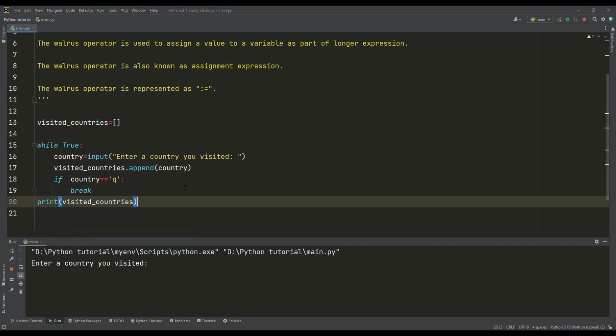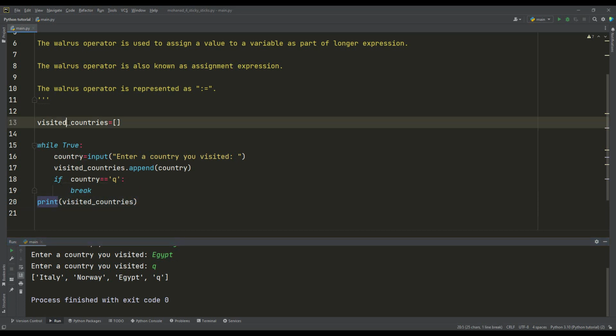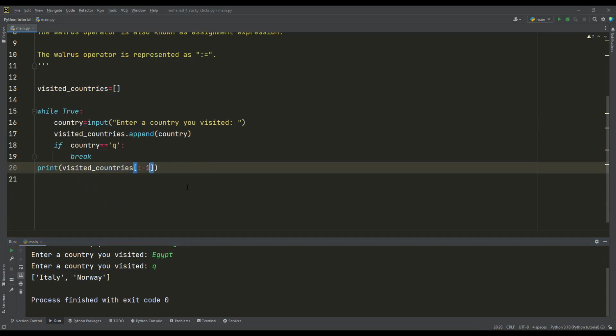So if I execute this, for example, suppose that one country is Italy, another country is Norway, another country is Egypt, then I want to stop here. I want to press Q to terminate the execution, and this print statement will print the list, and in the list I also appended a Q.